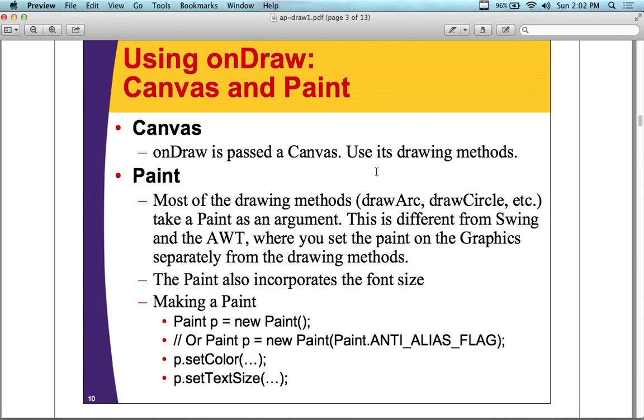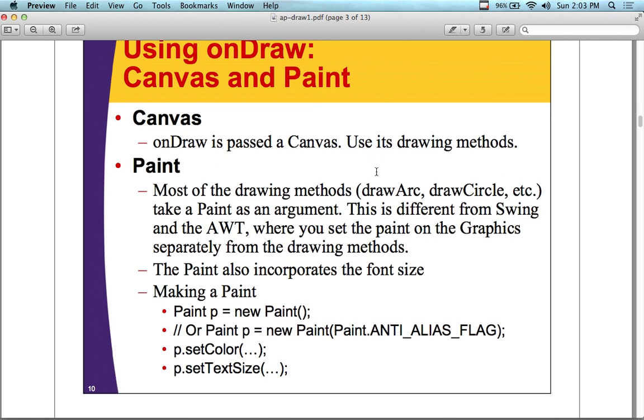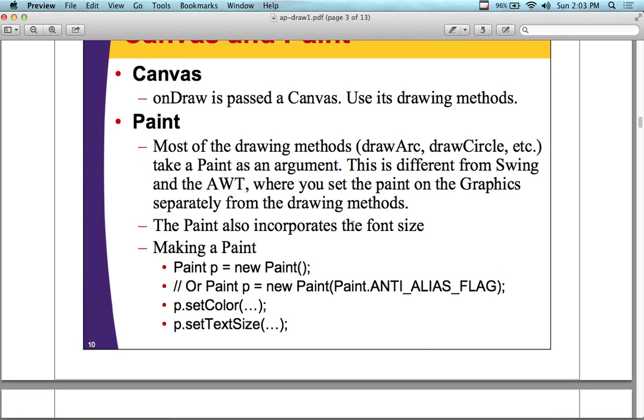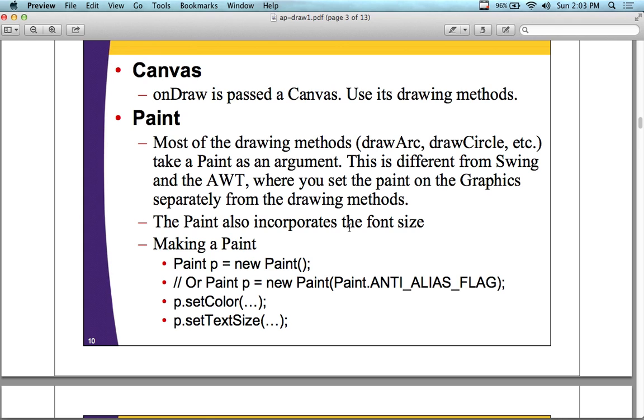We have Paint, which is the same Paint that we get with onDraw. This is exactly like Java, but it's not Swing and it's not AWT; it's the graphics packages that are part of Java. Most of the drawing methods here, drawArc, drawCircle, take a paint in the argument. It's different from Swing and AWT, where you set paint on the graphics separately from the drawing method. It's the foundation that's used for AWT and Swing, if you're familiar with the drawing capabilities of plain old Java. The Paint also incorporates the font size, and includes methods for that.